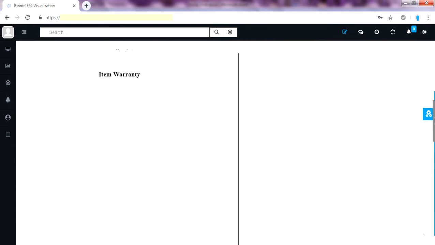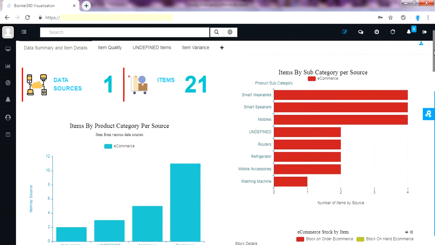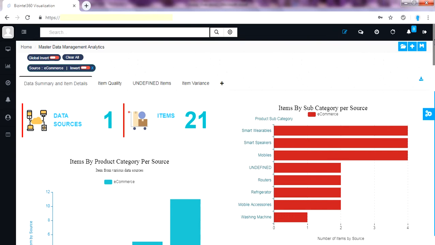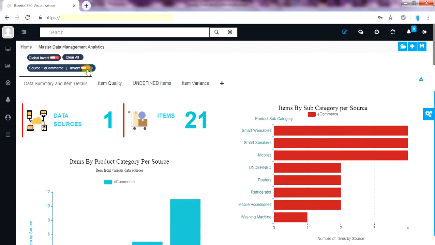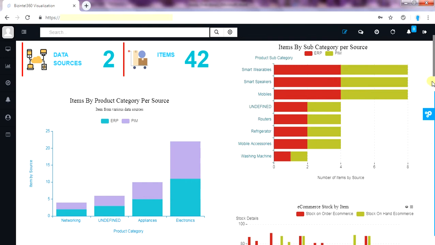It goes and places the tag on top of the dashboard and filters the source by eCommerce. Now the overall category and subcategory is from eCommerce data source. I can invert it to see items other than eCommerce data sources. Just click on Invert to get the source other than eCommerce. Now we can see all the items other than eCommerce.